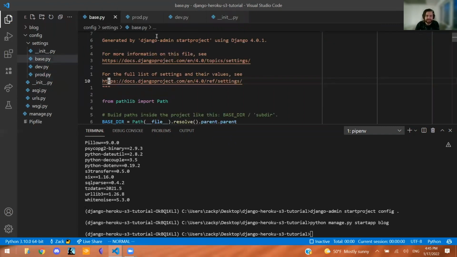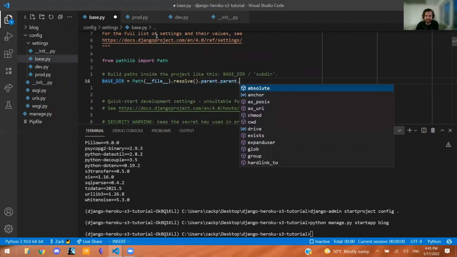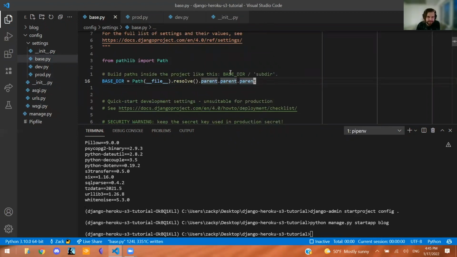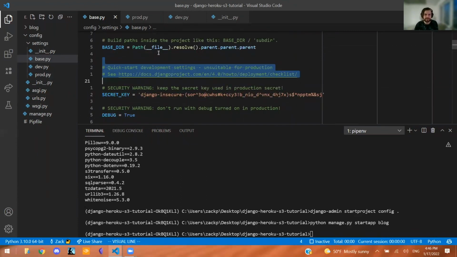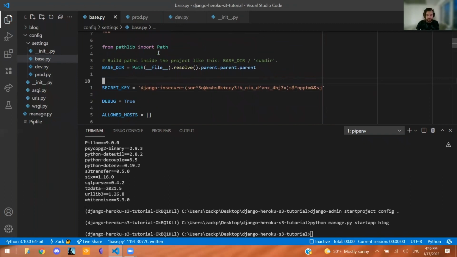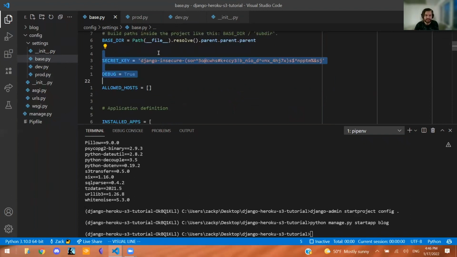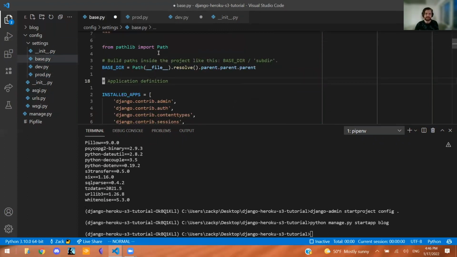Now, inside of this base.py, we're going to do a few things. First, make sure to add an extra parent at the top here. Otherwise, your database and any media files will be at the wrong spot and it will be very confusing. Next, I'm just going to delete these comments because they're only helpful when you're first learning. But we're going to grab the secret key, debug, and allowed hosts, and paste them in both the dev.py and production.py files. So now this part is a bit neater.